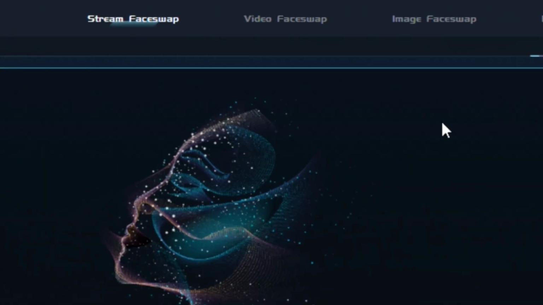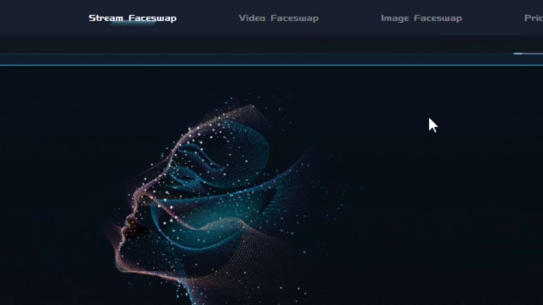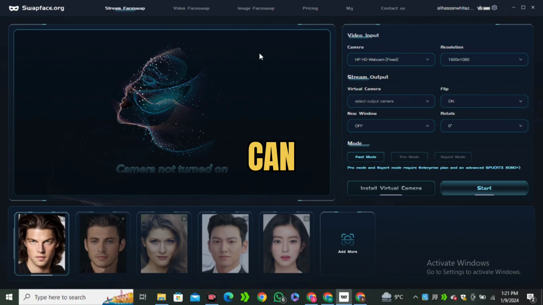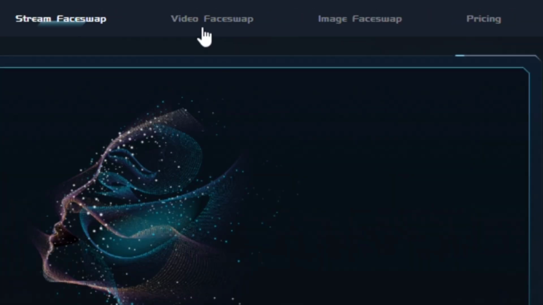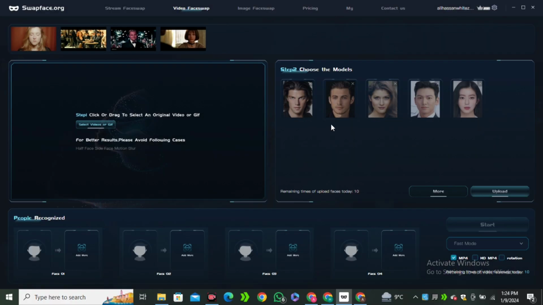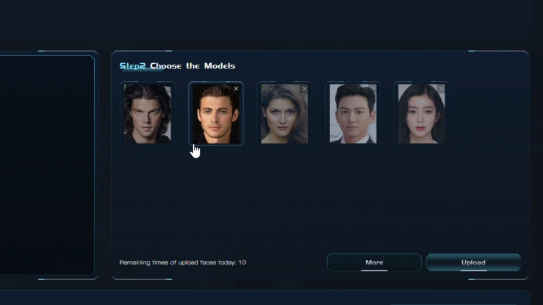So here you can see we have 3 different options: stream face swap, video face swap, and image face swap. And one more interesting feature that it offers is that you can swap the face with another person even when you are doing a live stream. But we're only gonna do a video face swap, so I'm gonna click on video face swap. And here you can see we have some model faces, so you can even use these models for a face swap. And if you want to upload your own file, you have that option too.